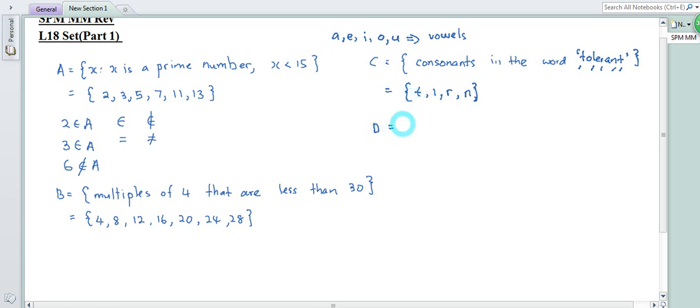Okay, we try one more. D: factors of 15. So what are the factors of 15? Still remember the factors? 1 times 15, you get 15, right? 3 times 5, you get 15. Okay, no more. These are all the factors of 15. So we have 1, 3, 5, 15.